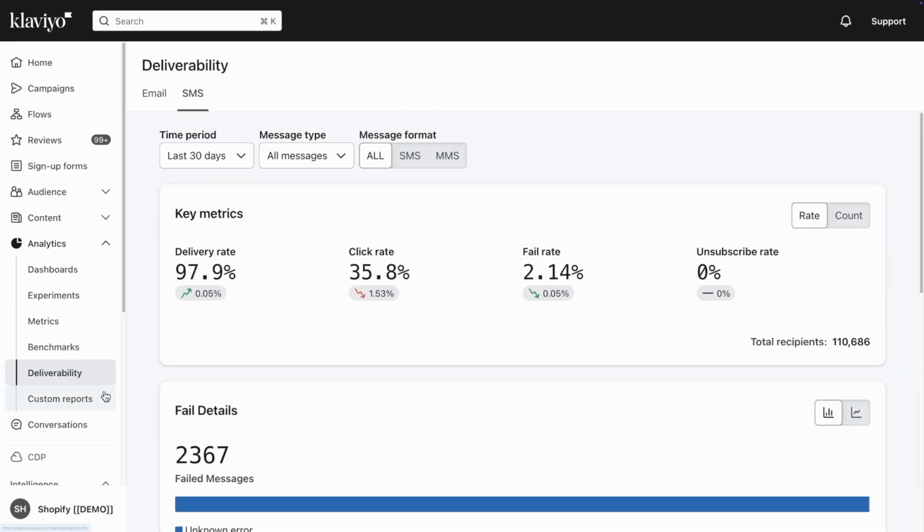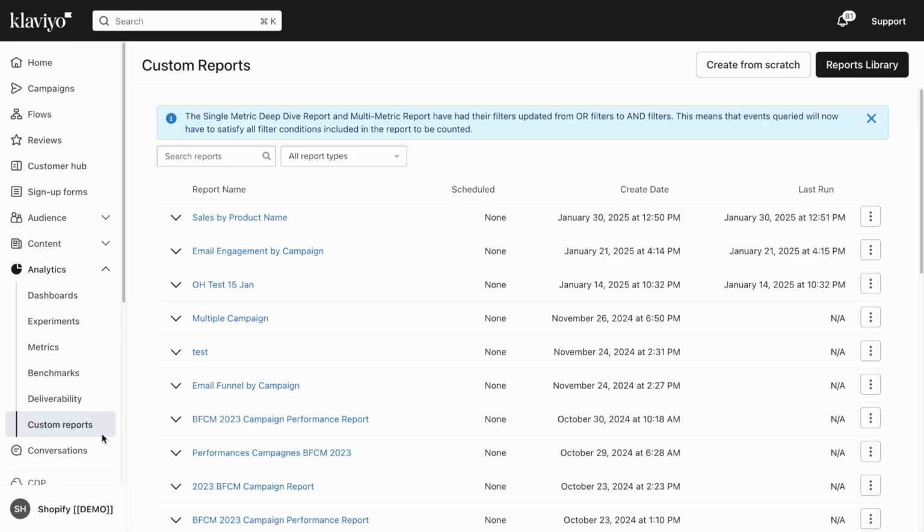Finally, let's take a look at custom reports. Navigate to the Custom Reports tab under Analytics in the main menu. You can use custom reports to dive deeper into metrics, campaign, flow, or product performance. You can create a report from scratch or choose one of our pre-built reports from the reports library. Both of these options are accessible via buttons in the top right-hand corner. Click on Reports Library.